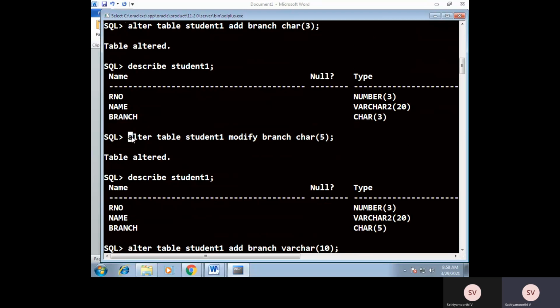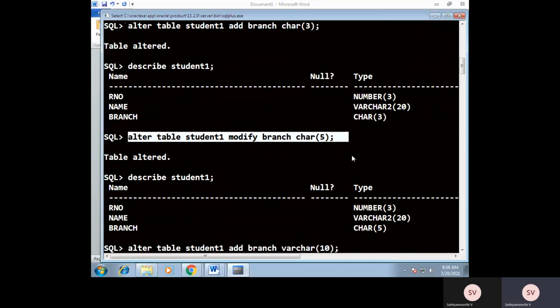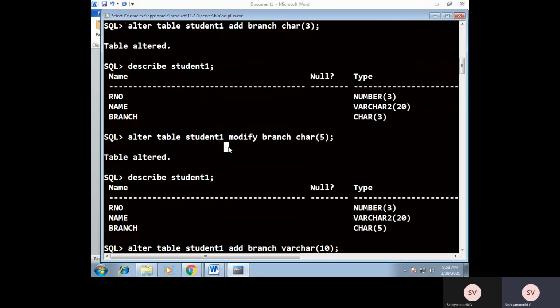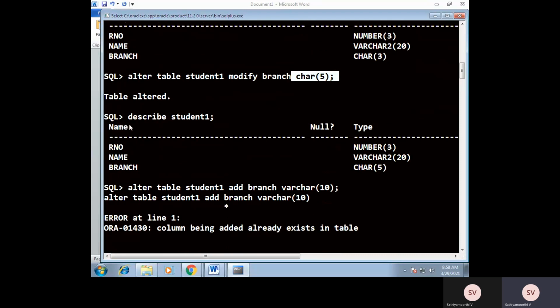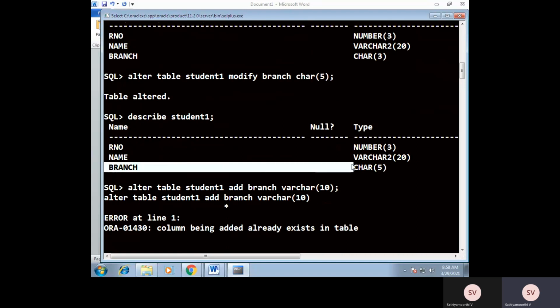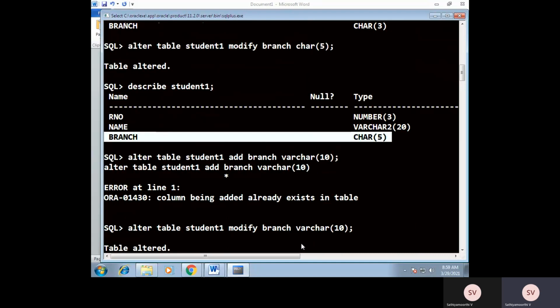Now if I want to increase the size of the attribute from 3 to 5, I can go for the modify command: alter table student followed by the modify keyword. What is the attribute I'm going to modify? Branch, and what is the type of the attribute? Already existing char, from char 3 to char 5. So now the size is increasing from 3 to 5. It means now it will accept at most 5 characters. Previously it accepted at most 3 characters. So we can check whether it is changed or not with the describe command. So it has changed.